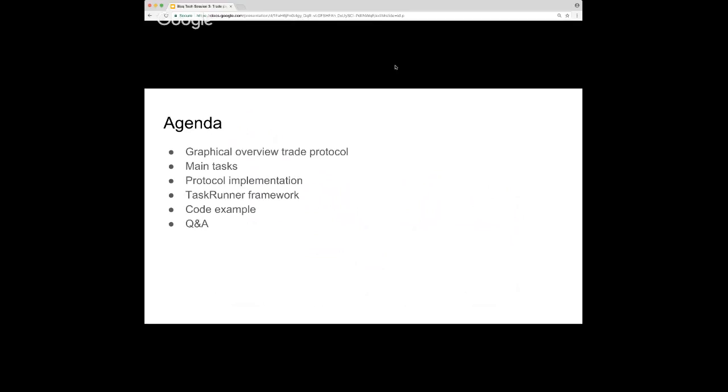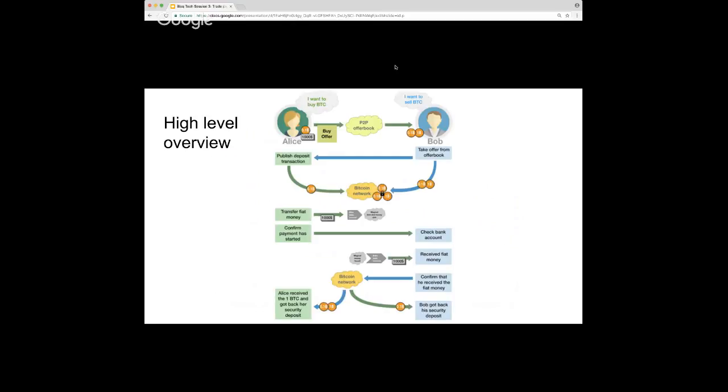The agenda of today is to give an overview. I will start with a graphical overview of the trade protocol so that everybody's on the same page. Then we talk about the main task, what the trade protocol is achieving. And then we look into the protocol implementation, how it's implemented in code. We look a little bit into this task runner framework, which is a part of the implementation. And then we'll show the main classes of the protocol to see a little bit how it really looks. And then we're open for questions and answers. And of course, if you have a burning question, just interrupt me and I will try to answer it.